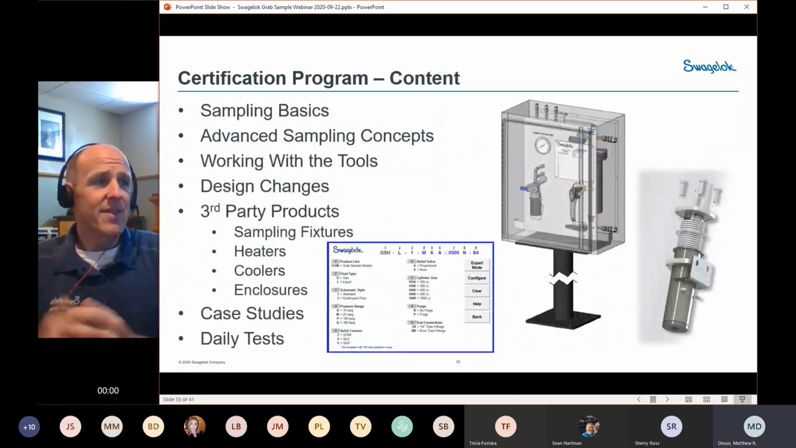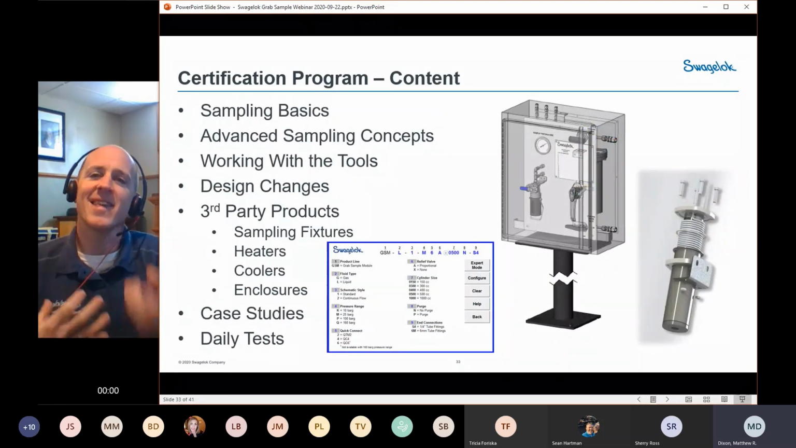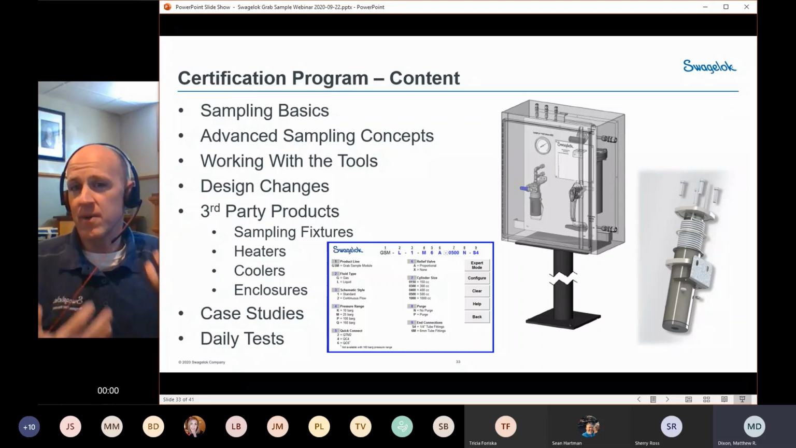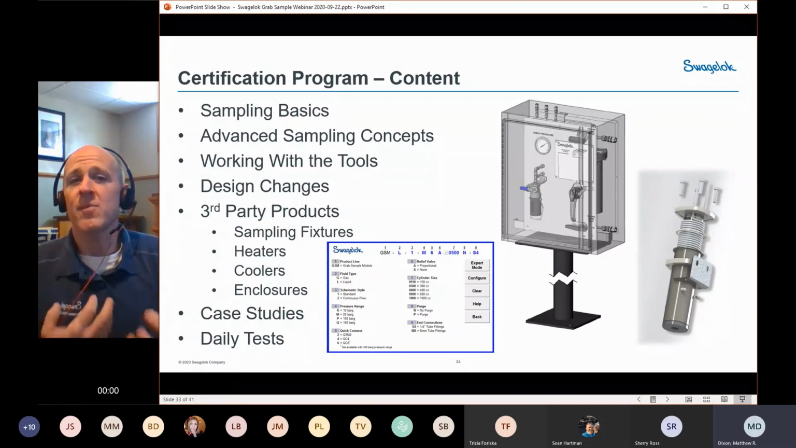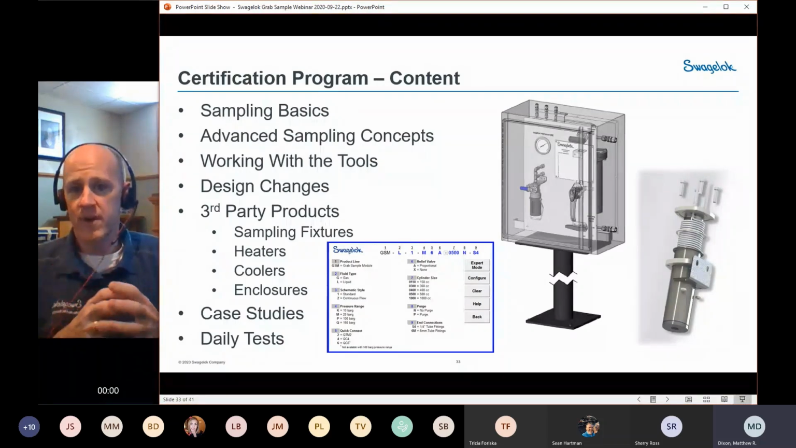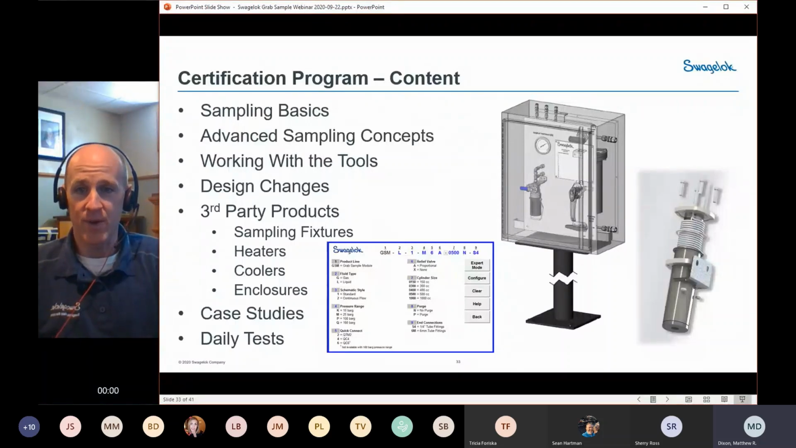So within that certification program, of course, we're teaching them about the product itself, but we wanted to give more detailed background information as well. So we wanted to be able to give them some sampling basics so that we understand and can make intelligent design decisions around these things, along with some advanced sampling concepts, teach them how to work with those tools that I mentioned before, teach them how to handle design changes, teach them all about the third-party products that we commonly encounter with grab sample panels, whether it's sample coolers or sight flow indicators or things of that nature, so that all of our sales and service centers are reading basically from the same sheet of music when we're working with this.